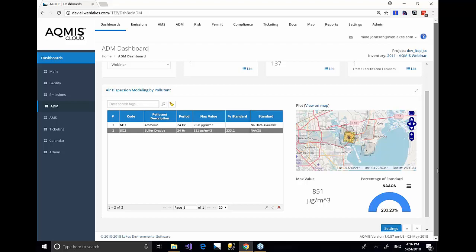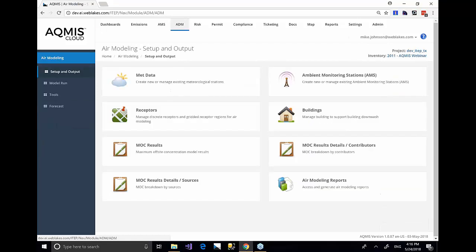This is great for a summary, but let's go and look at the actual module and what we can do with the air dispersion modeling. So I'm going to go ahead and click on the ADM menu here at the top, and we can see some of the things that are available to us. So we have the complete MET data. Everything that we need to run the model is already available.